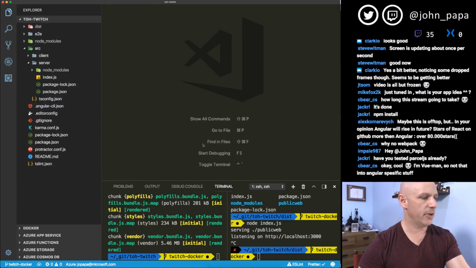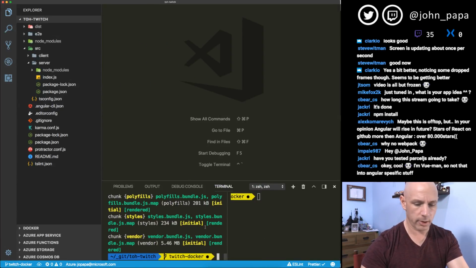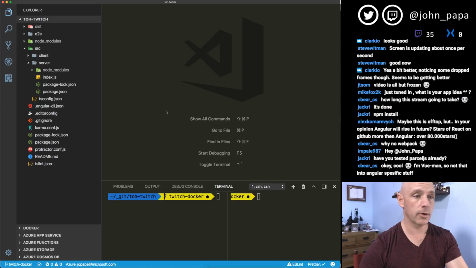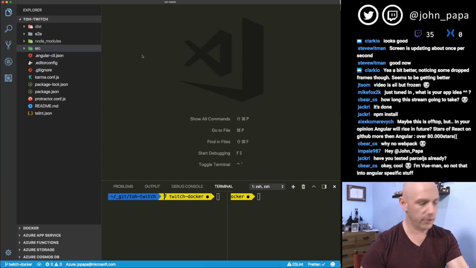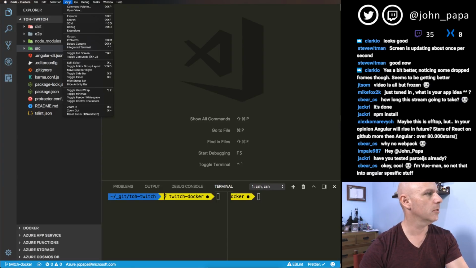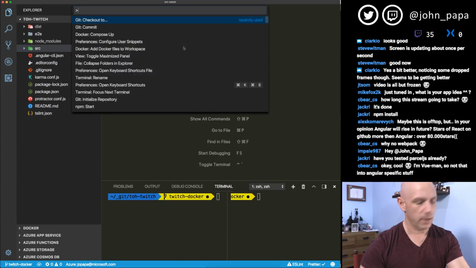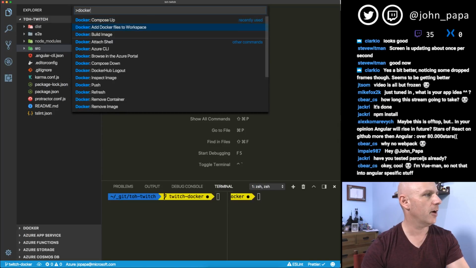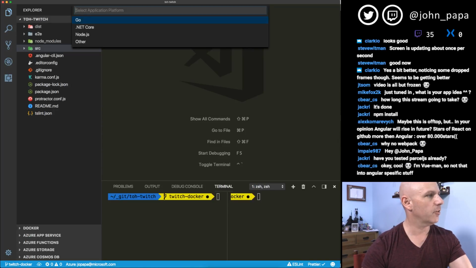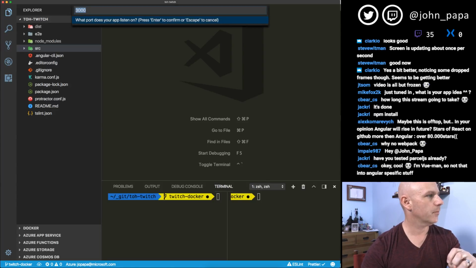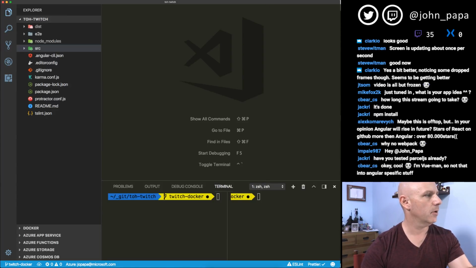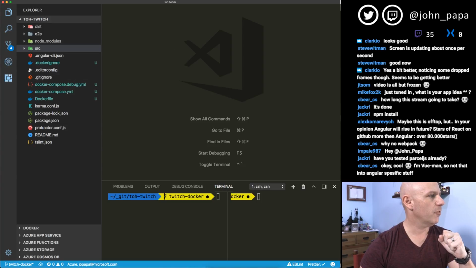So now that we have it and it was running locally, what if we wanted to run Docker instead? So let's play this game. Inside of VS Code, if you go up to the command palette, which you can do by going to View, Command Palette, or Command-Shift-P, there's a command called Docker: Add Docker Files to Workspace. I'm going to select that. Now we're using Node, not Go or .NET Core, and my port was 3000. What it's going to do is add 4 files to my project.